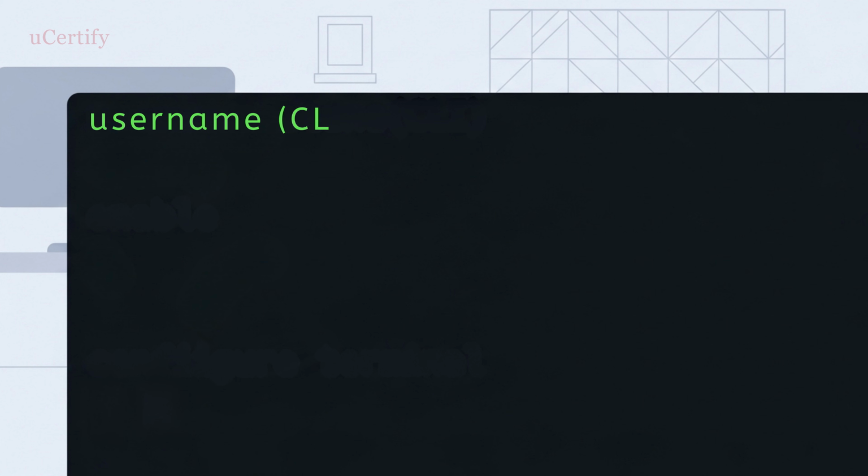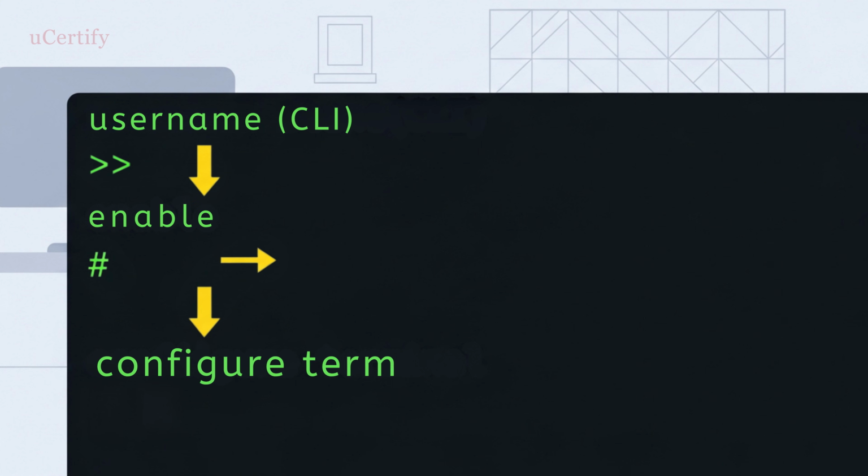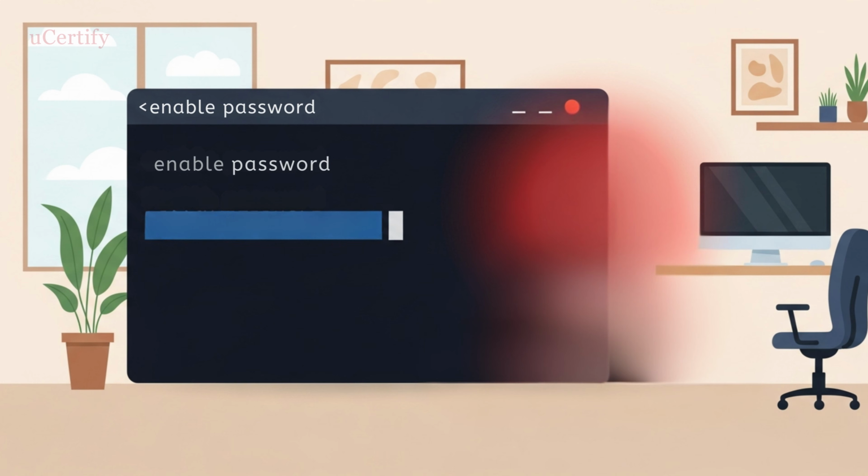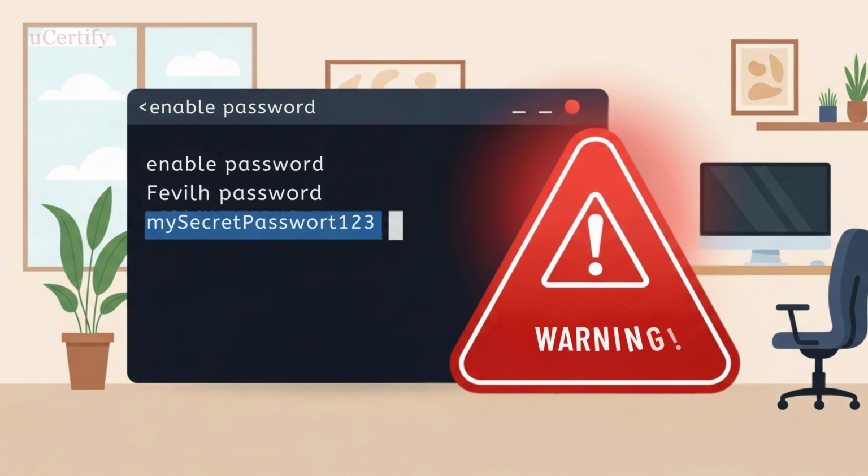Enter privileged mode with enable. The prompt changes to a hash. Then type configure terminal, conf t, to access Global Configuration Mode, config mode, where you can modify router settings. Setting a password with enable password stores it in plain text, making your network highly vulnerable and unsafe.